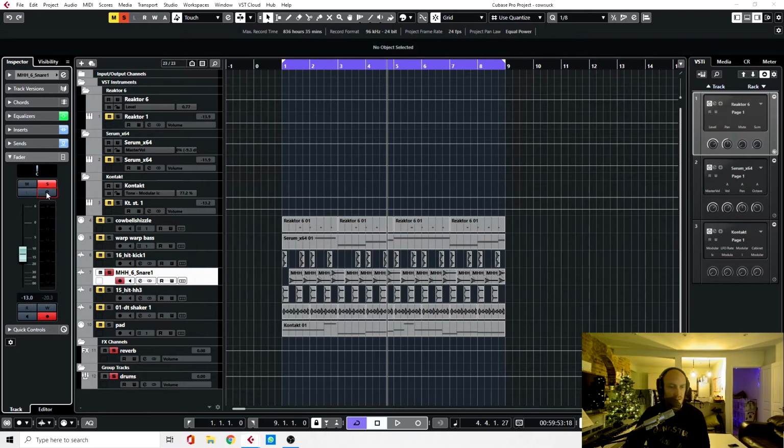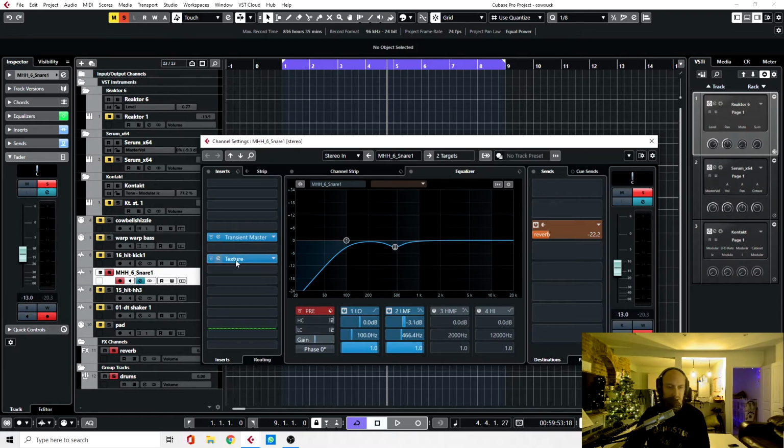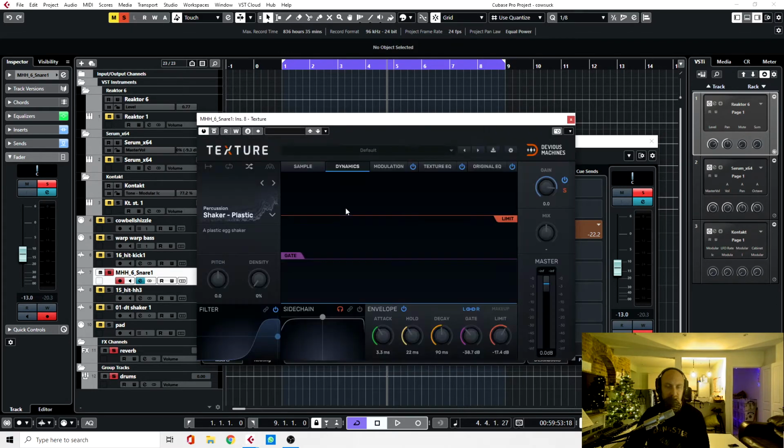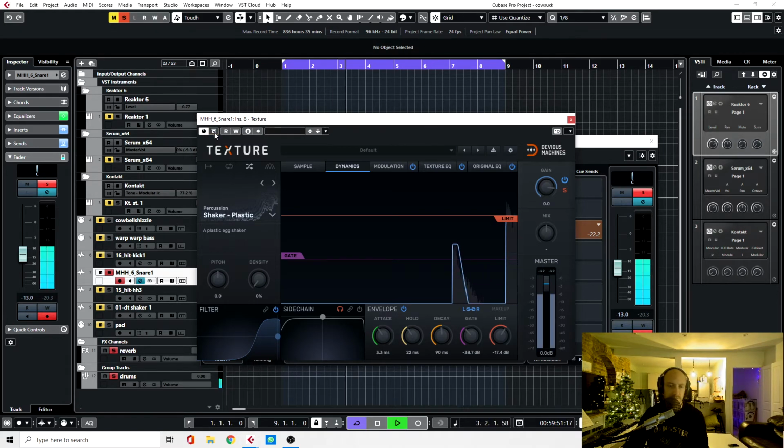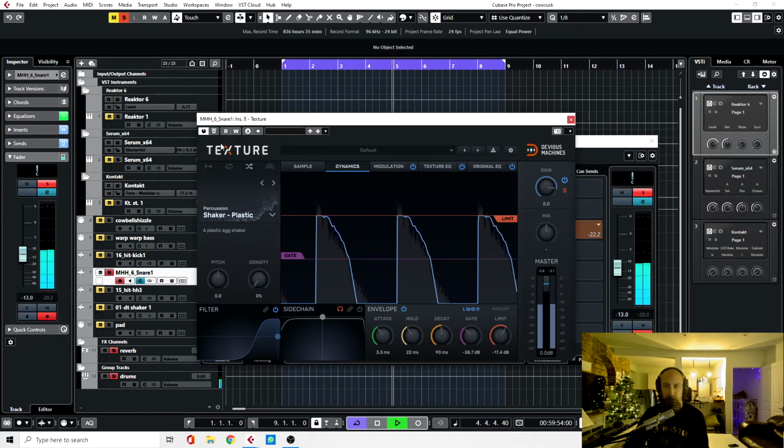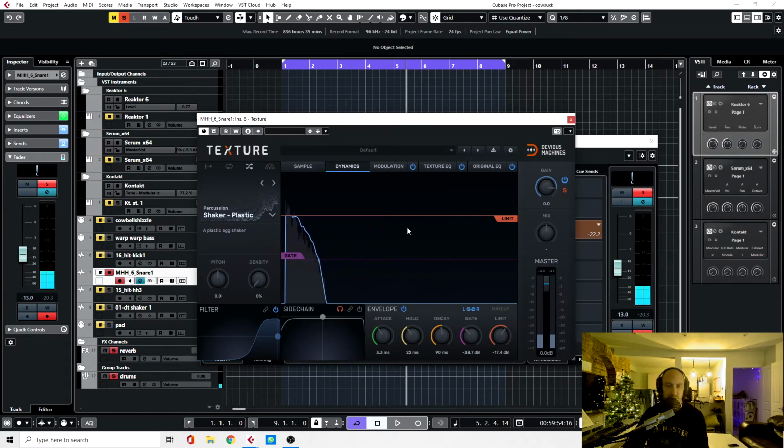But the other thing I've added is this texture plugin. So this is adding something completely different, actually some extra noise and top end onto the snare sample itself. So let me just play it without. So a regular snare sound, and then with. So you can hear this higher pitched sound on top, and it's actually this shaker plastic that is named here.